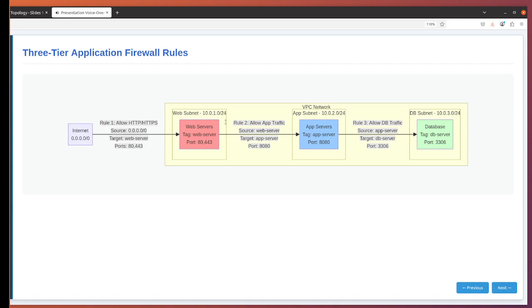Notice the firewall rules. Rule 1 allows HTTP/HTTPS from anywhere to web servers. Rule 2 allows port 8080 from web server tags to app server tags. Rule 3 allows port 3306 from app server tags to DB server tags. This prevents lateral movement. For example, if a web server is compromised, the attacker cannot directly access the database. They would have to compromise each tier sequentially.